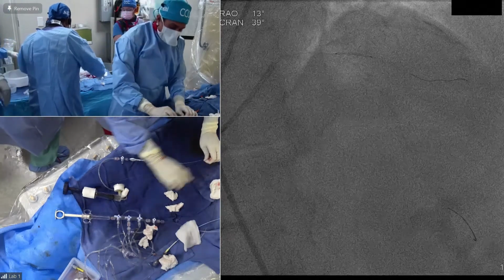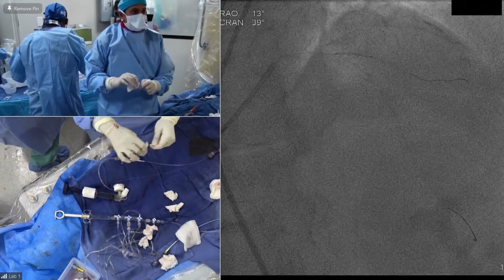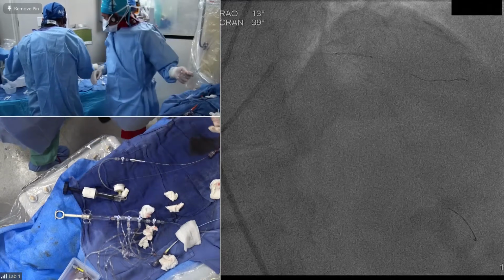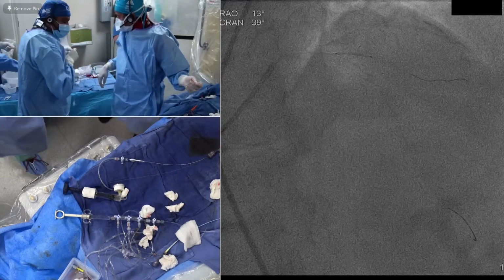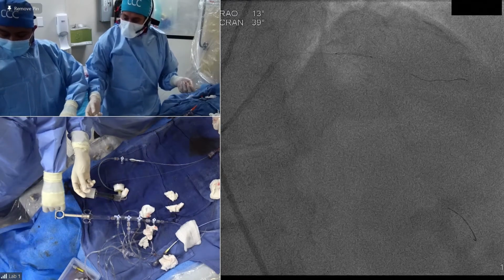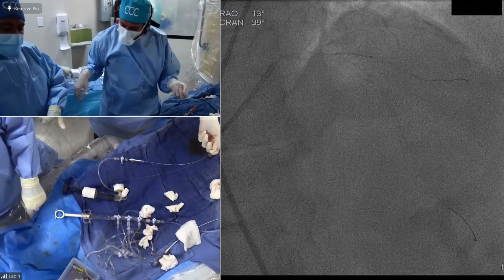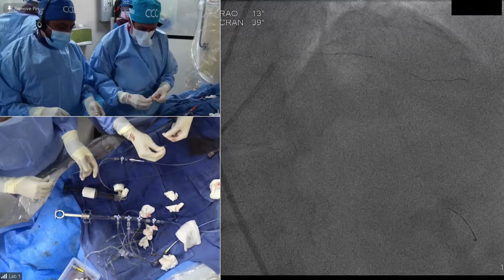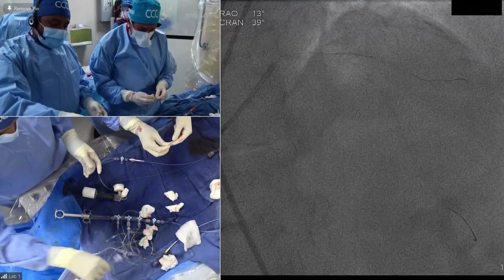So instead of mini crush, we are going to do step crush. We are going to put a balloon in the LAD, crush it, then put the stent in the LAD, recross. So-called step crush, avoiding the multiple steps of the DK crush. So multiple steps of the DK crush, we are cutting short.